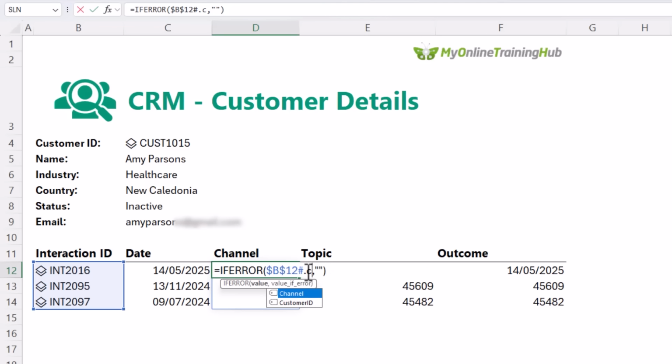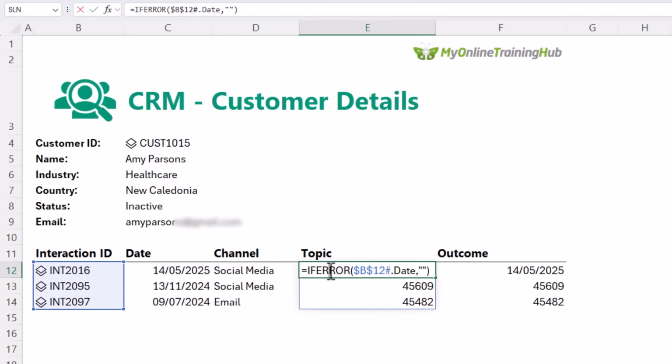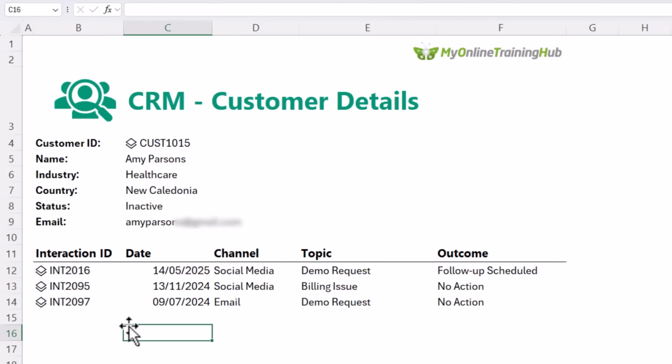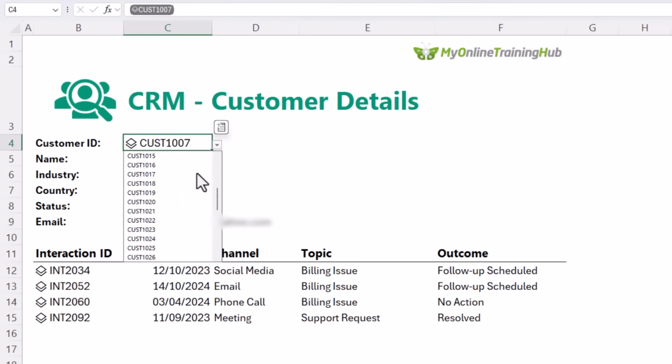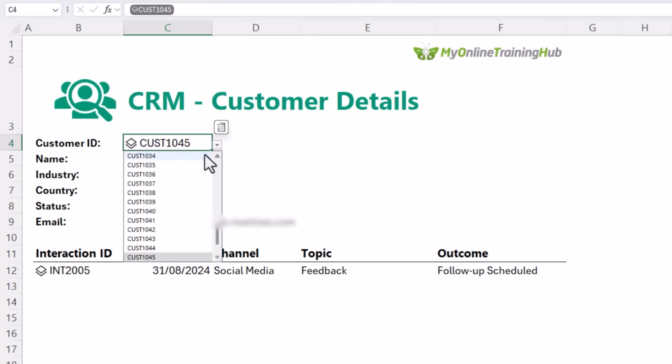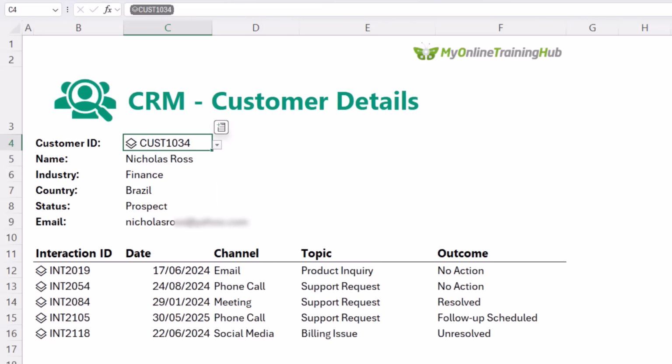Instead of date here, we want the channel, and instead of date here, we want the topic, and here we want the outcome. And that's the customer details table done. Of course, this is just an example of how you can work with custom data types to create a CRM report. You can modify it to suit your data and needs.